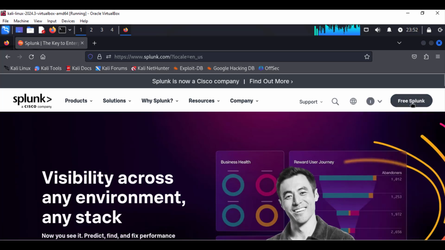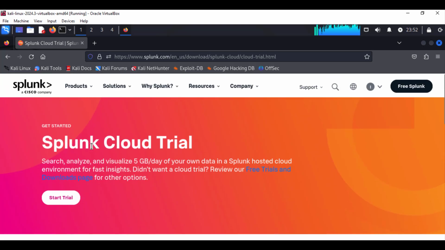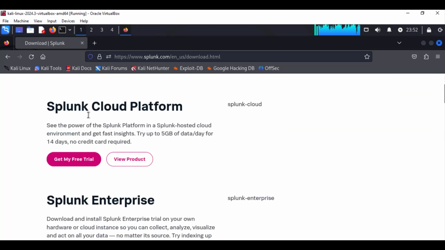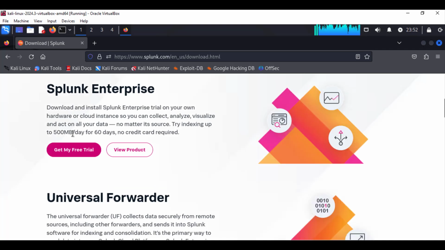First of all, let us download this. I just click on free Splunk. This is the download page. Either we have this Splunk Cloud trial, which is 5 GB per day, or we can click on downloading free trials. We'll go to the free trial and download page. Here we have various options. We'll go for the Splunk Enterprise download, which is 500 MB per day for 60 days.